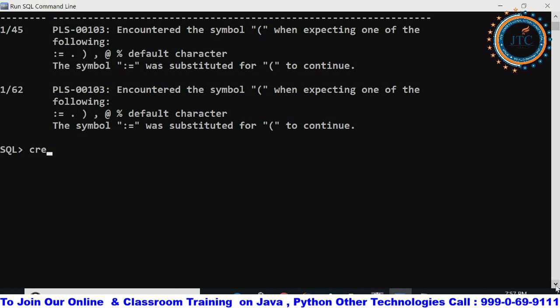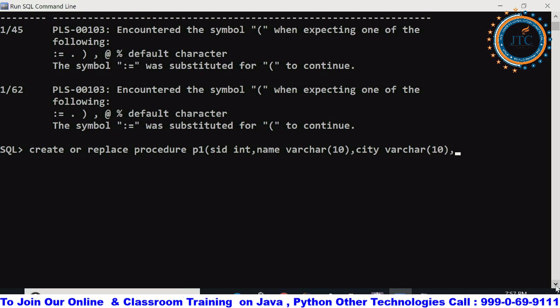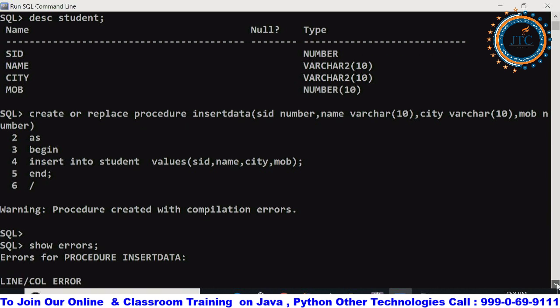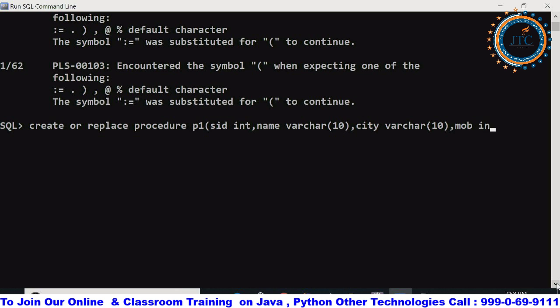Let me write create, maybe some mistake we are doing. Create or replace procedure. Suppose I am writing any name you can give, P1 is the procedure name I am trying to write. Here SID int, name varchar of 10, city varchar of 10, and one more, the mobile number. Very simple, mobile number int, you are writing it here.